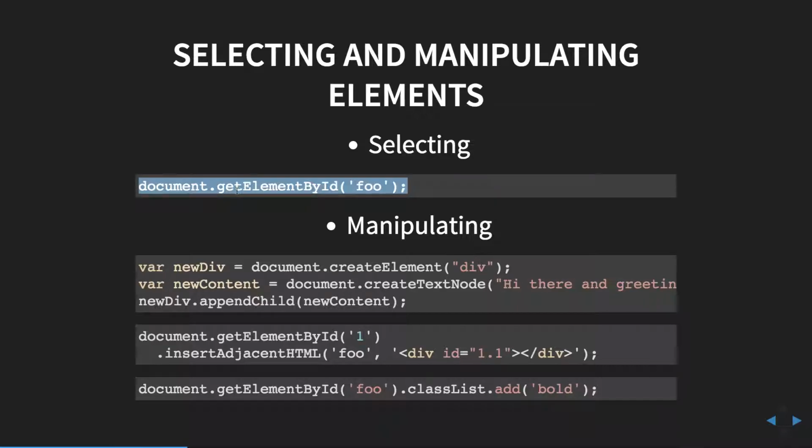Mine is foo right now. That's just the example. So if I had a div named foo, and I assigned that to a variable, and then logged that variable, I would get that particular element in my log.